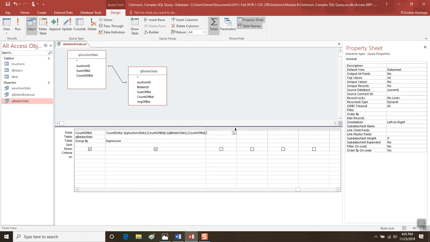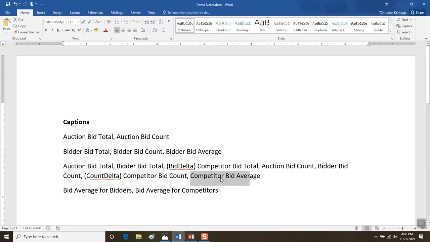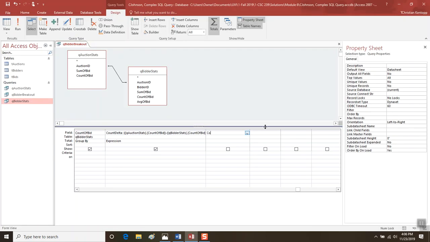We're going to do the same here, only we're going to call it competitor av, and then we're going to use the caption competitor bid average. So competitor av. And this is going to be an easier expression because what we're going to do is refer to count delta and bid delta. We're going to divide bid delta by count delta.